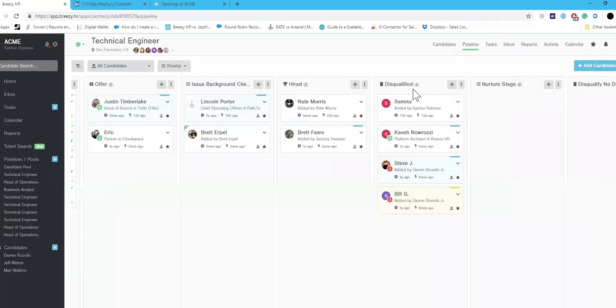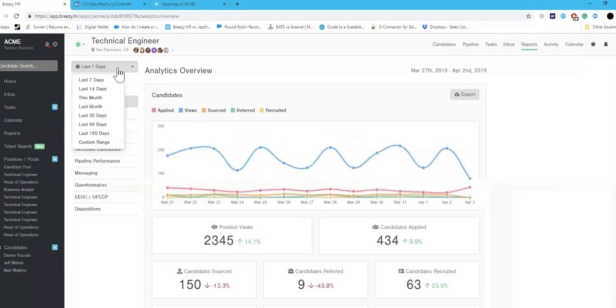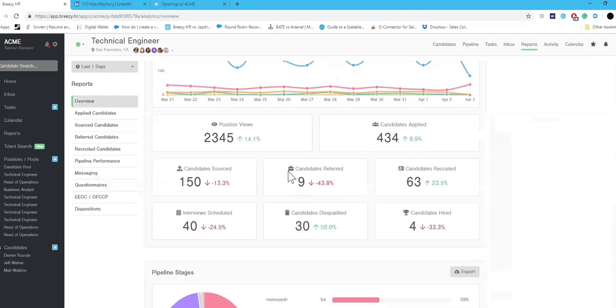Every position also has reports built in. If you click the Reports tab on the top right corner, you're going to be able to set the date range that you want to run the reports for, and you'll be able to get an overview of the position in terms of what's happened with it for that date range.